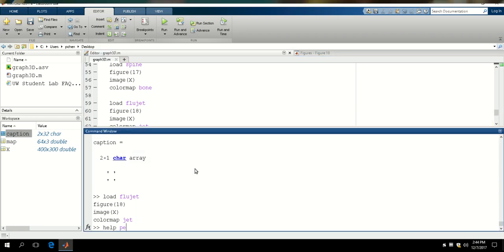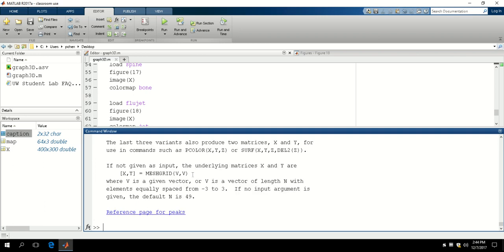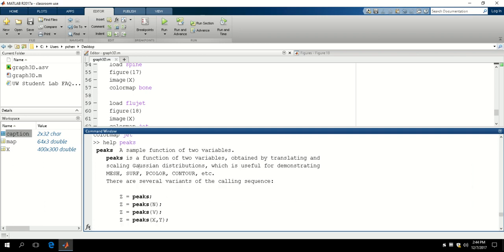Let's look at the help page for peaks. A sample function of two variables. It's a function of two variables obtained by translating and scaling Gaussian distributions. So basically it looks like a Gaussian, but it's a two-dimensional Gaussian, which is useful for demonstrating mesh, surf, pcolor, contour, etc. We looked at mesh and surf, and we didn't actually use peaks as the sample dataset, but we are going to look at pcolor and contour by using peaks. We're going to look at pcolor in just a little bit, but let's look at the contour first.